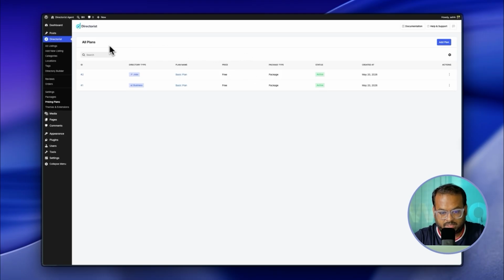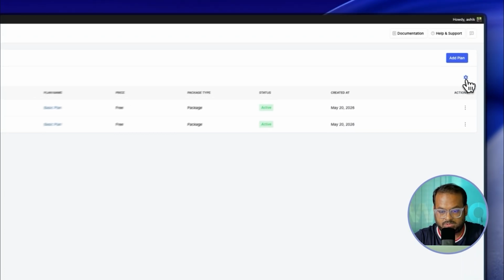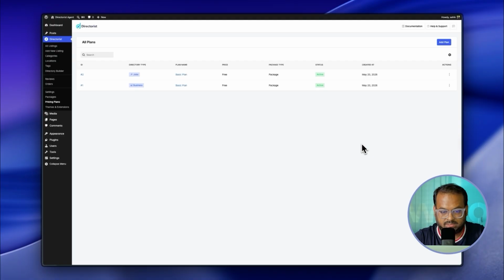If you imported demo data, you may already see some pre-built plans available. Otherwise, you can easily create everything from scratch based on your business needs. Now let's create our first pricing plan.